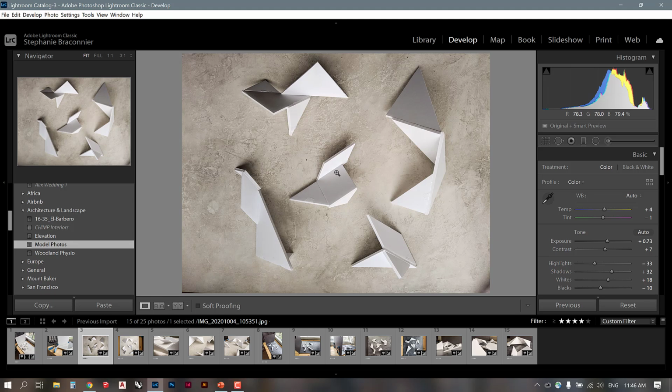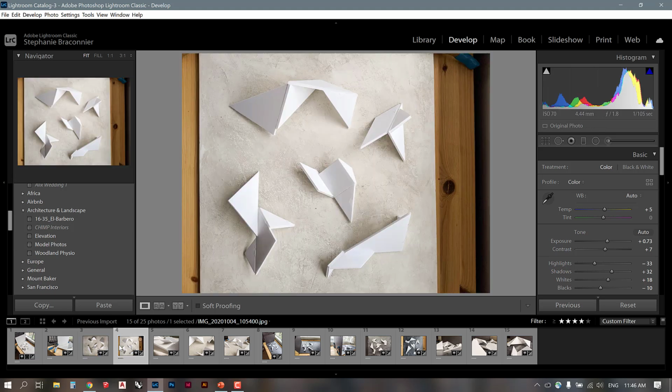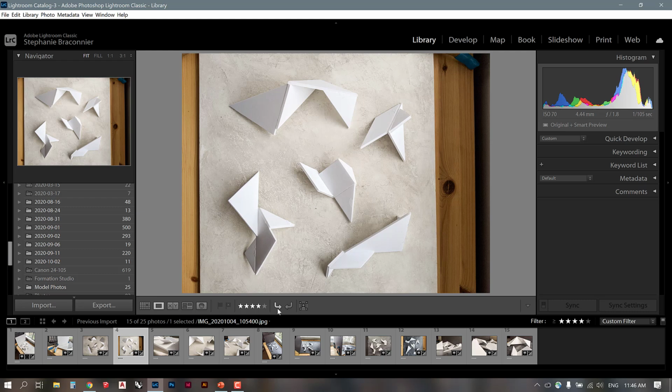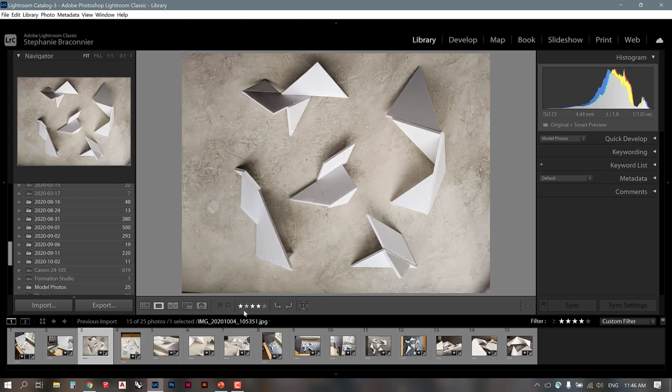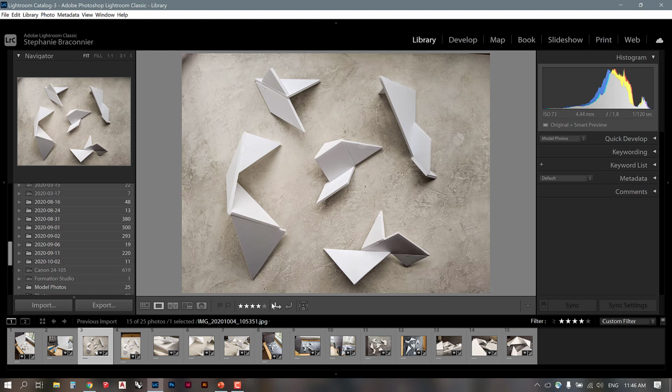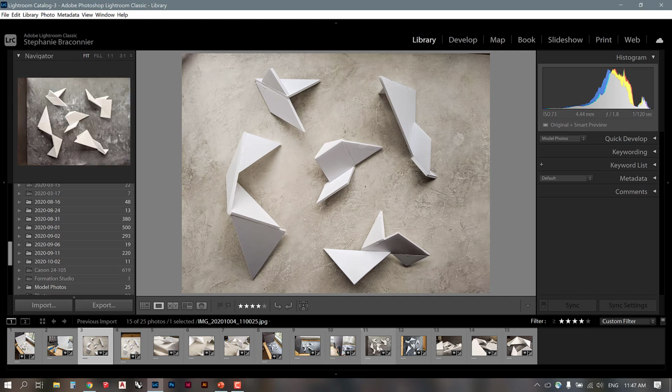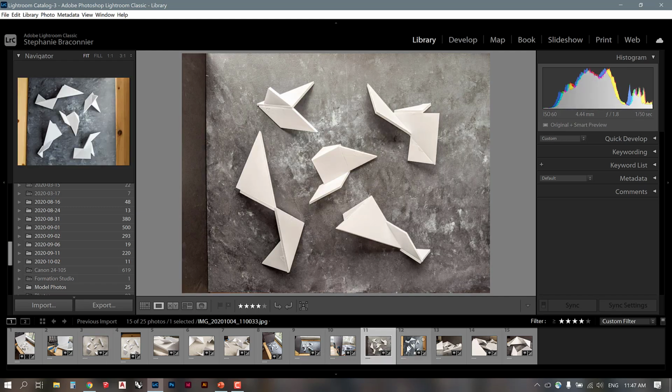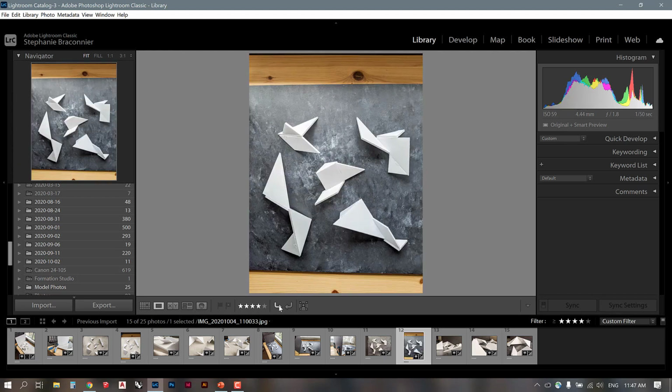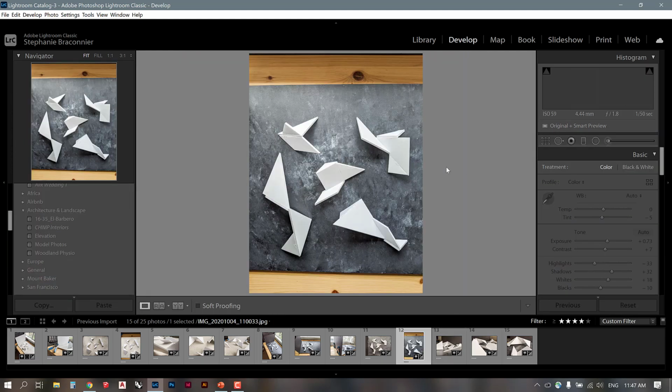But this is a plan photo, and the actual orientation of the plan is that this is the bottom and this is the top. So I'm going to go back into my library and I'm just going to rotate the image. I'm going to rotate the image here too so that it's oriented correctly. So now both my plans are in the right view. I will do that with this one too. This one is oriented correctly. This one needs to be rotated. Okay, now we can go back into develop.